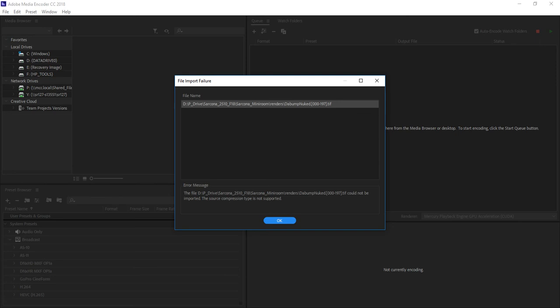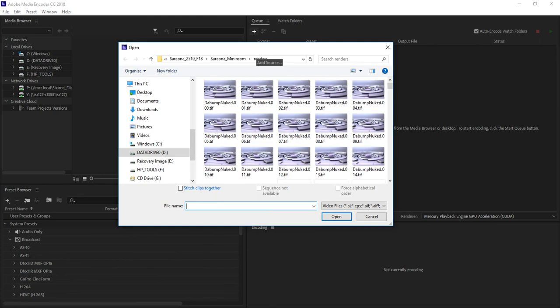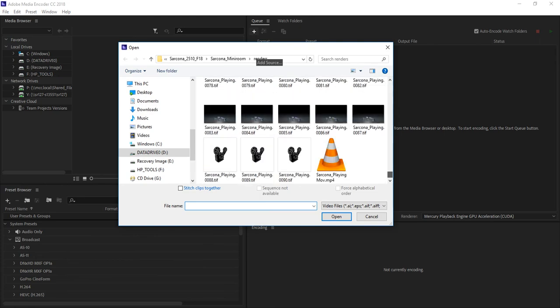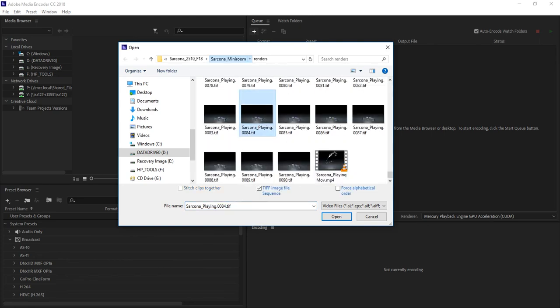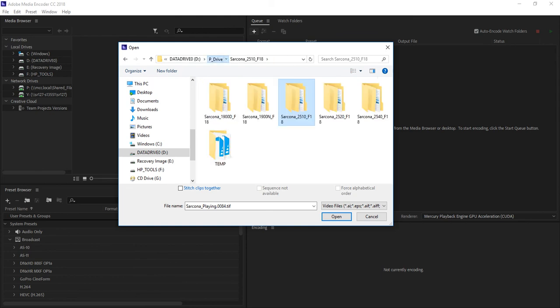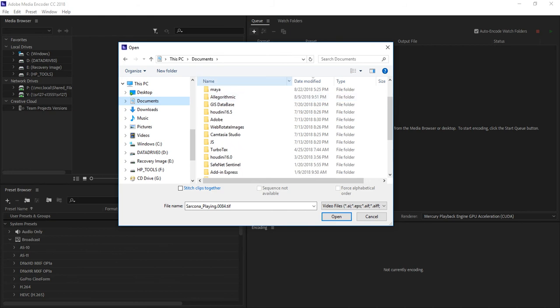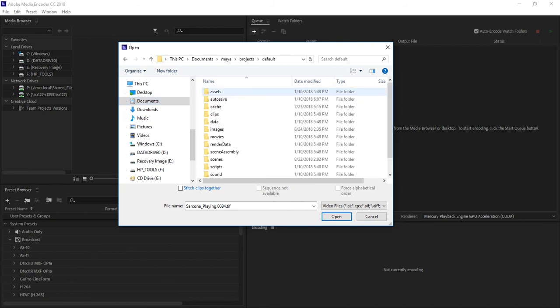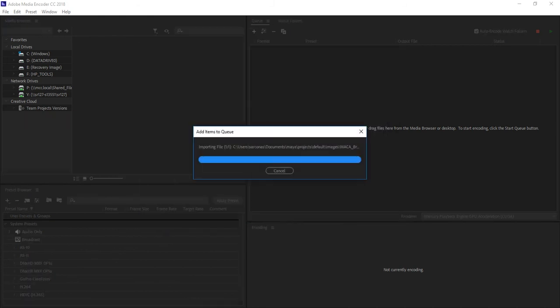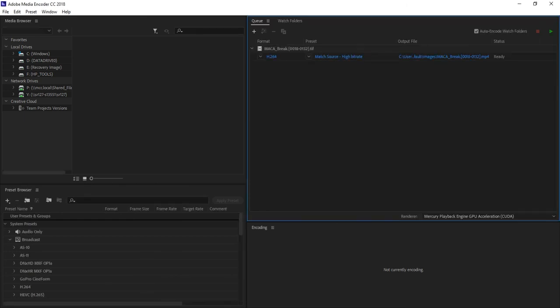It says the source compression type is not supported. Those are TIFFs. That's why it's not supported, because I render those out as a TIFF. Let me find something that's not a TIFF. I know I have stuff in Documents, and in my Projects, Default, Images. There we go. Those are also TIFFs, but I think those ones should be good. You don't get a preview through this window anyway, so you just have to trust that you did the right thing.